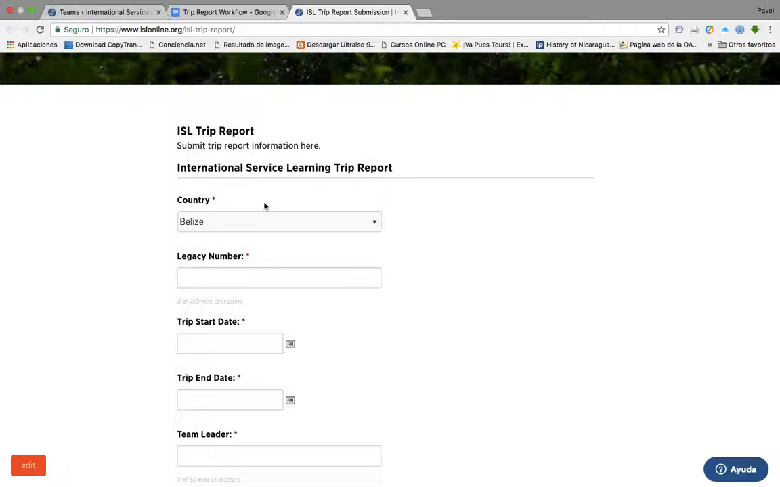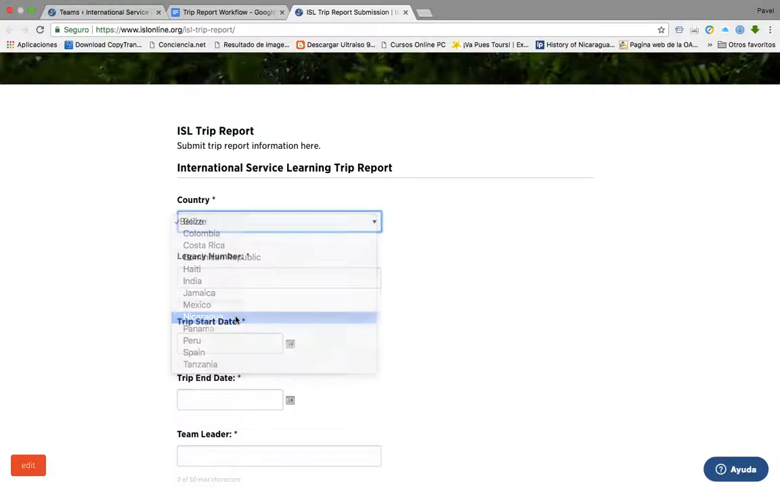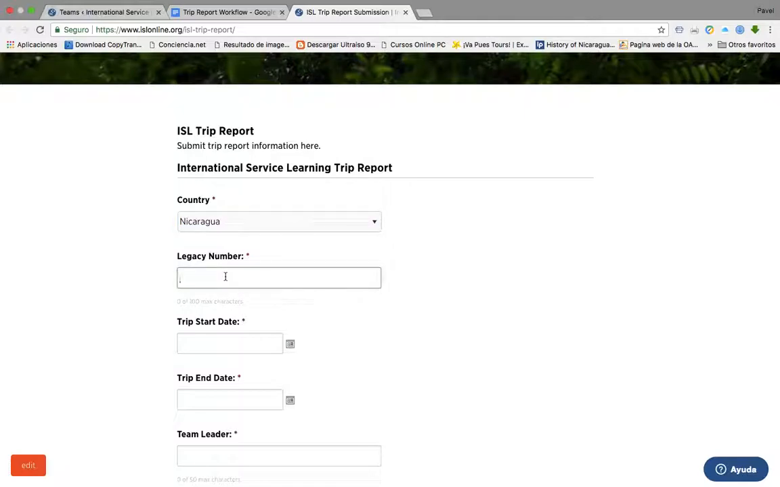You won't be able to send or submit this report without filling out those spaces. You have to choose your country. Let's choose Nicaragua. Then your team legacy number. It could be the team legacy number previously given to you through the database for a specific team. Very similar to this one.